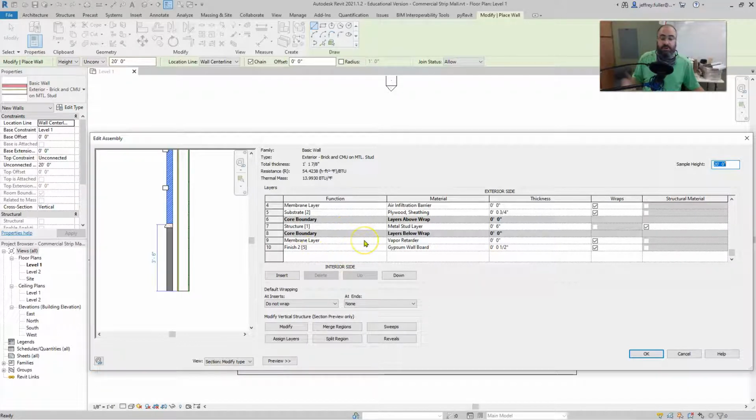Let's see, and then of course the rest is pretty much standard. Now these are using 6-inch metal studs, which is perfectly fine. Just keep those metal studs in there. You don't have to change it over to wood.